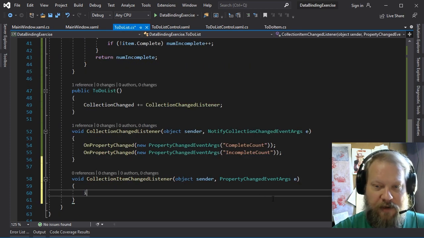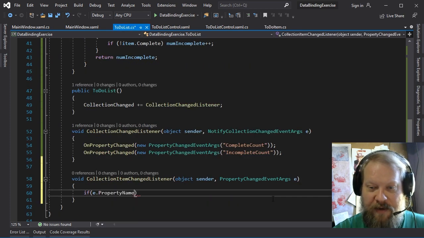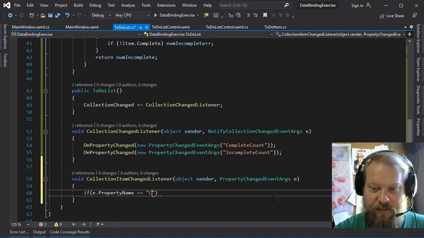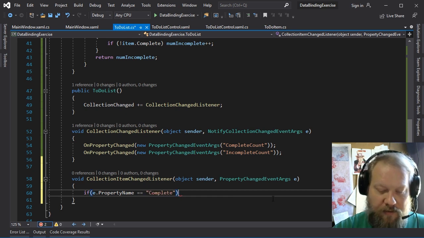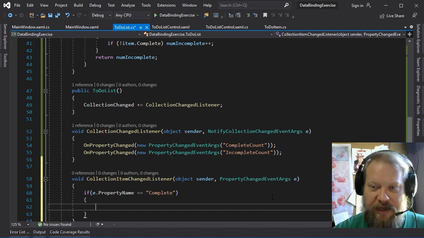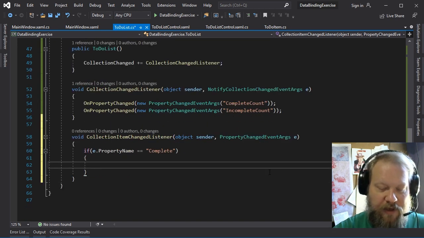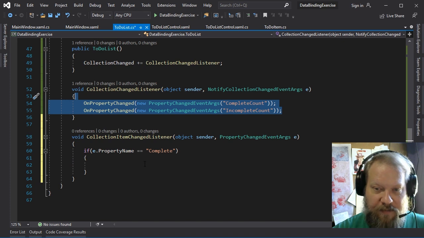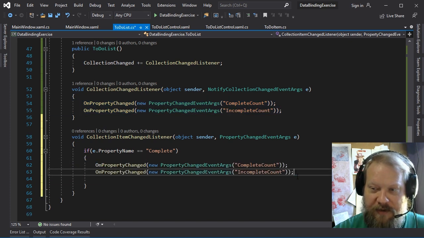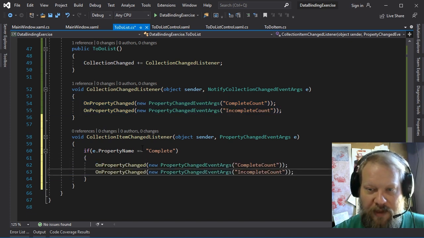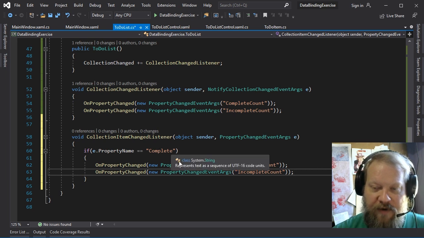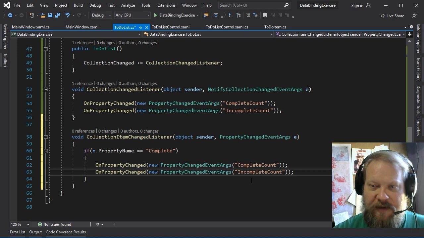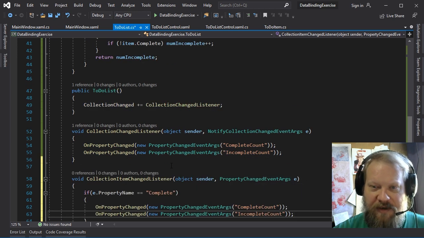So we'll want to do a quick check to see if e.property name equals complete, because only if that complete is changing are we wanting to fire off our own property changed event, which is going to be these two guys again. Just go ahead and copy paste them there. So if the complete property of one of our items in the list, one of the to-do items, changes, then obviously the complete and incomplete count will change.